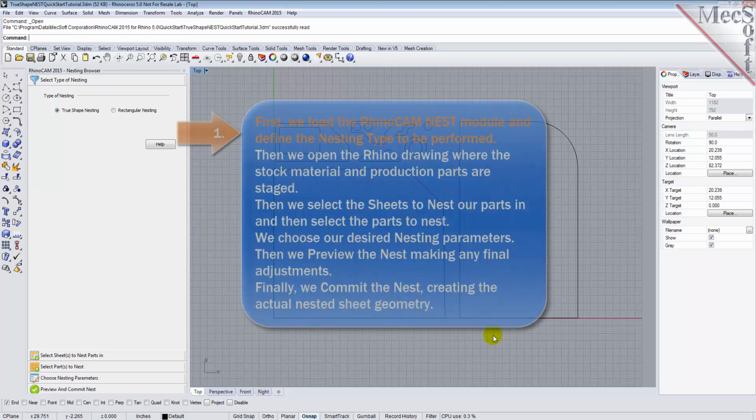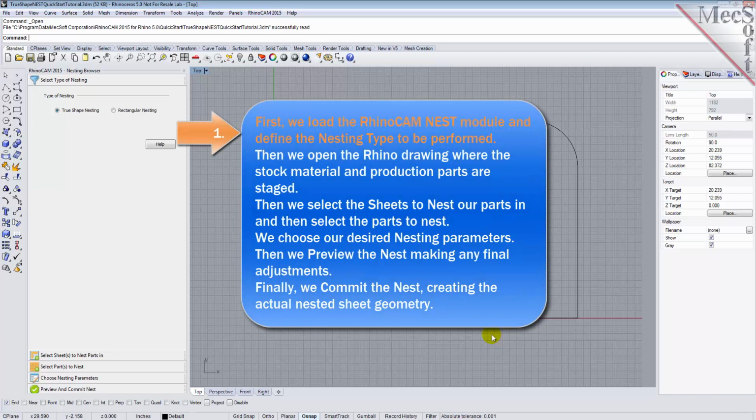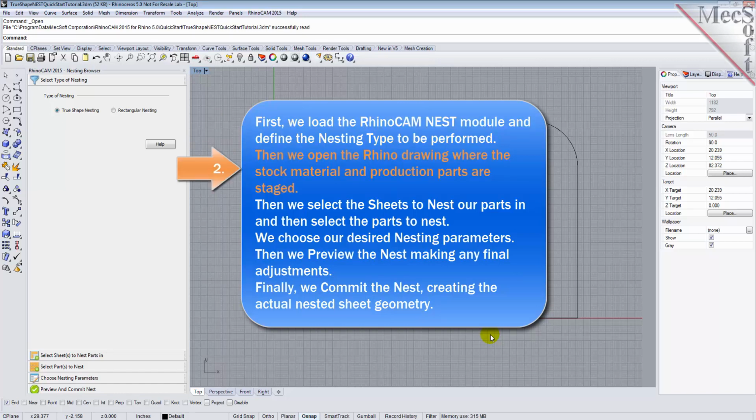The following basic steps are included in the nesting process. First, we load the RhinoCAM Nest module and define the nesting type to be performed. Then, we open the Rhino drawing where the stock material and production parts are staged. Then, we select the sheets to nest our parts in, and then select the parts to nest.